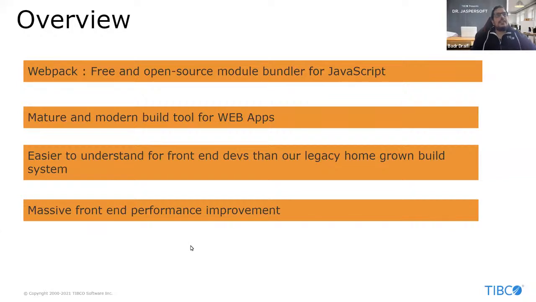So a little brief about Webpack. It's a free and open source build tool for JavaScript. It's mature, modern, and widely popular, and you can find a very big community. You can find anything related to Webpack by searching online.